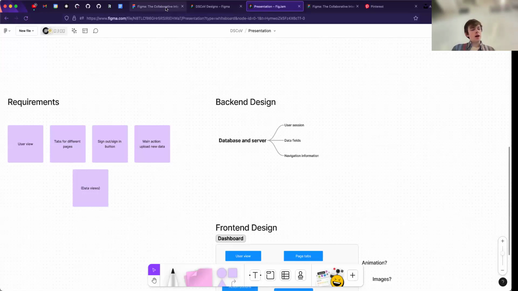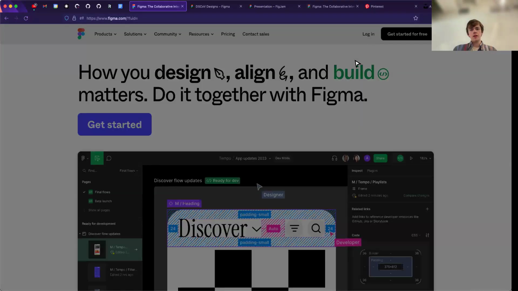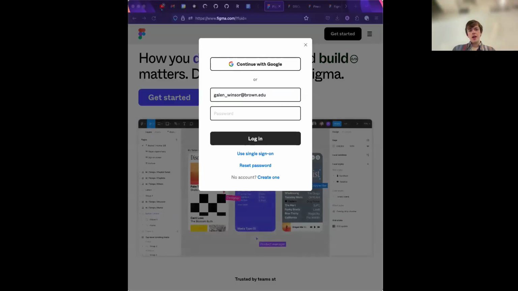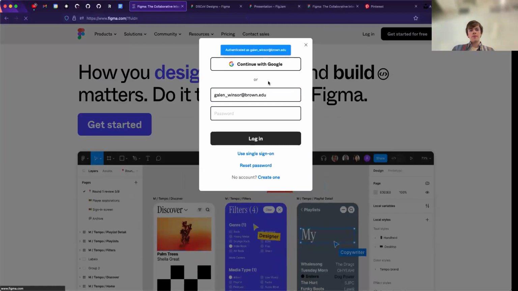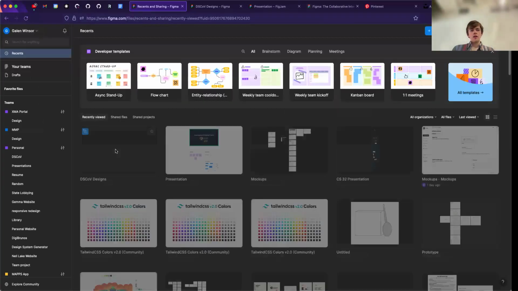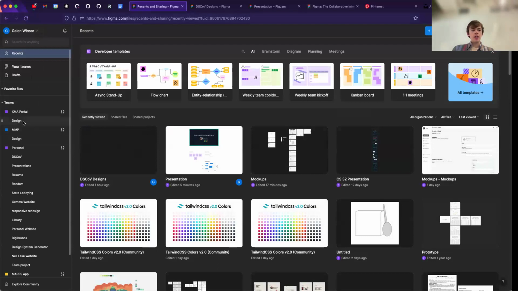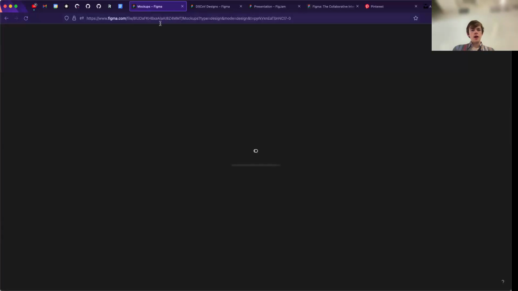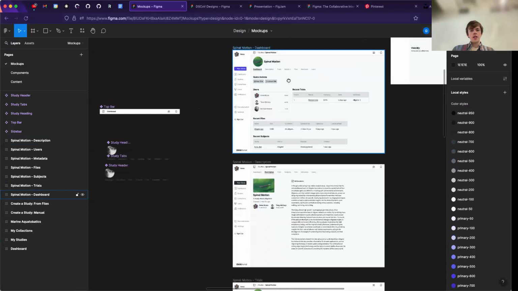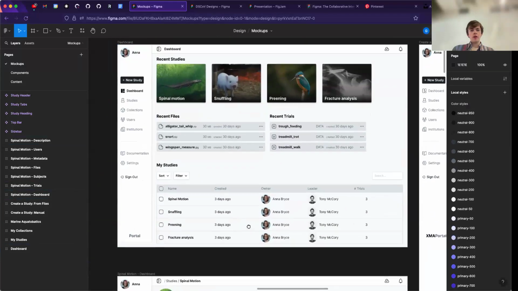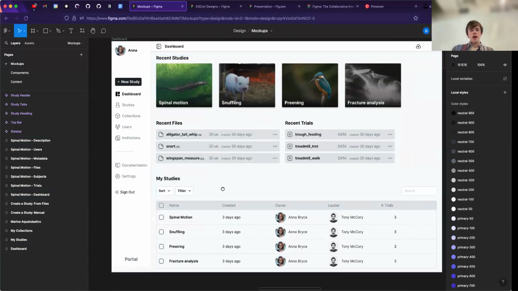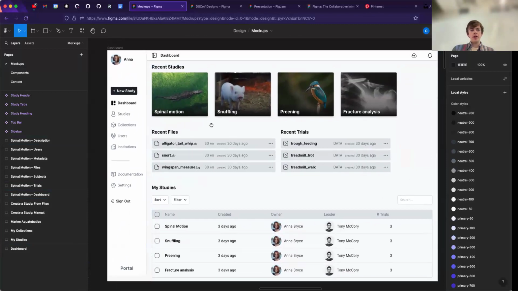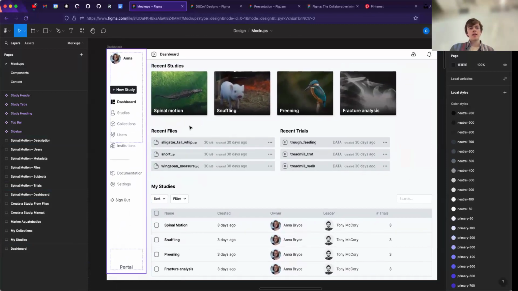Yeah, so let me first just get logged back in here and show an example of what a final-ish design might look like for this dashboard. This is one of our current projects that we're working on, designing out a dashboard in Figma. And this is the kind of thing that Figma allows you to create.